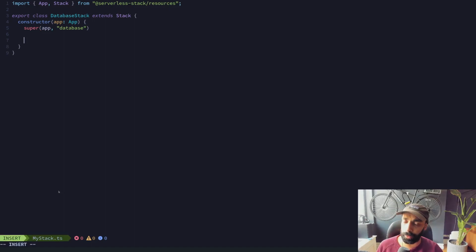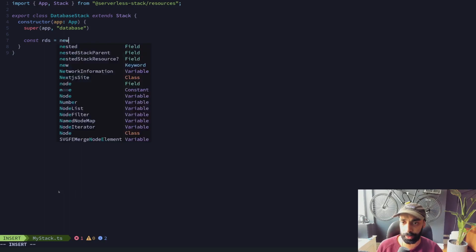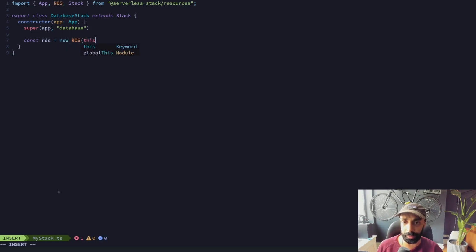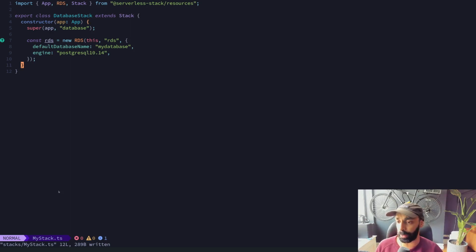So from here, you can create resources. Let's use the RDS construct to create a new RDS cluster. Let's give it a name, RDS. This requires a default database name, which can just be my database, and the engine, which can just be Postgres for now. So that's all you need to define a database stack with an RDS cluster inside of it. But of course, there's not much that you can do with this.